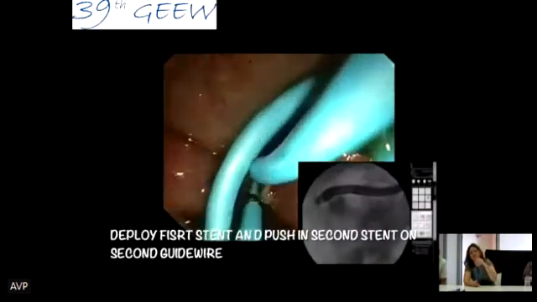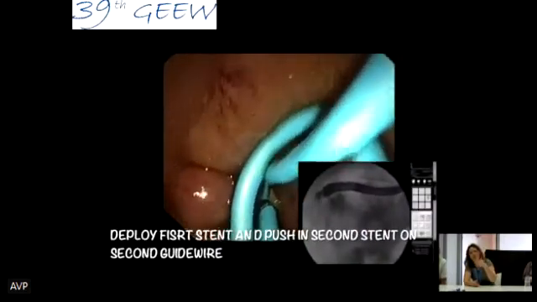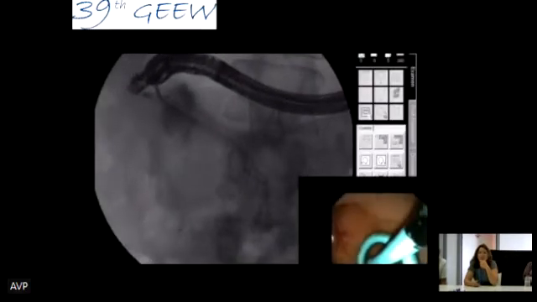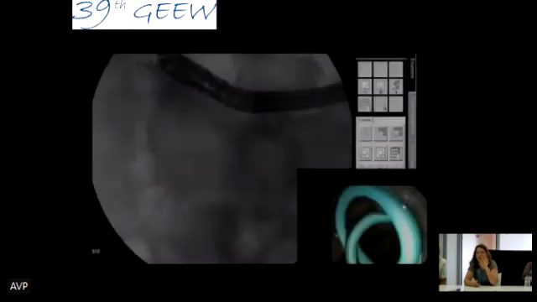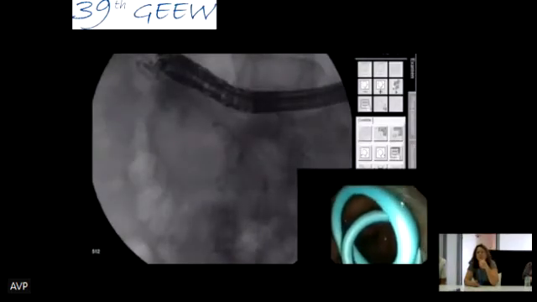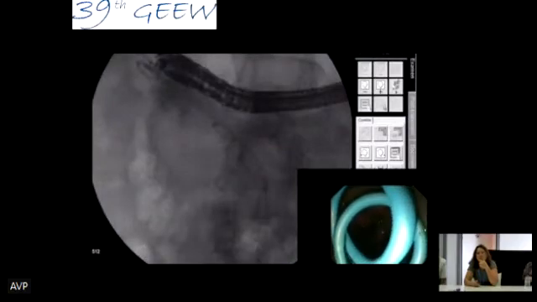So the operator, of course, will take all the precautions to also prevent migration, and then push the second stent. We have one stent in place, so we're a bit more comfortable during this maneuver. But putting the first stent is a bit stressful.